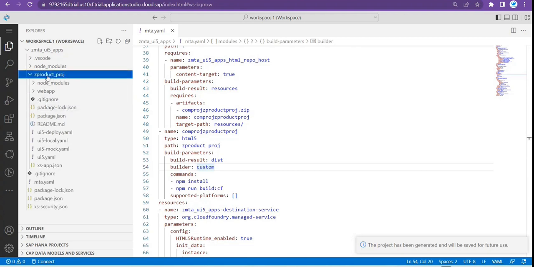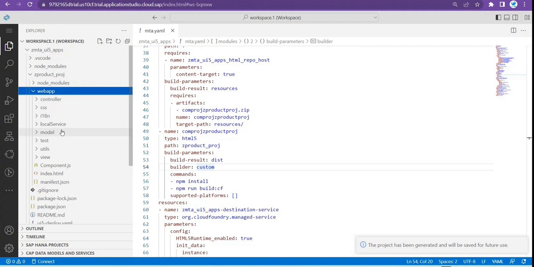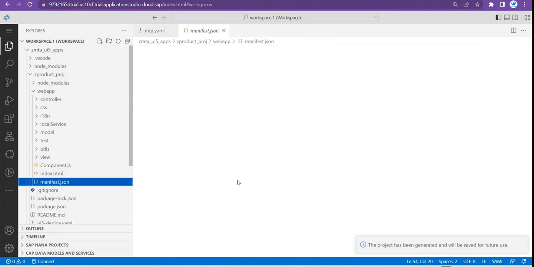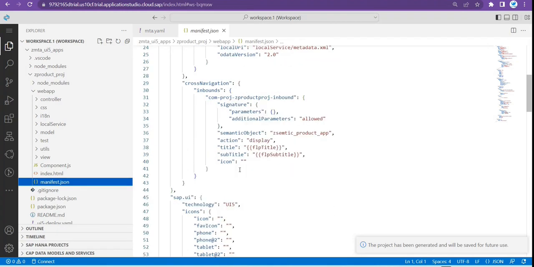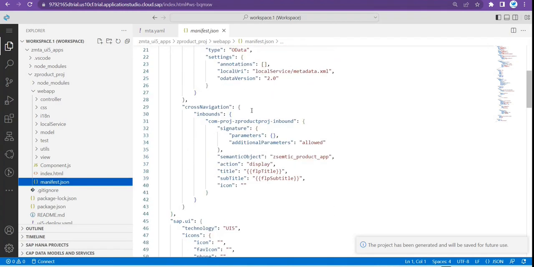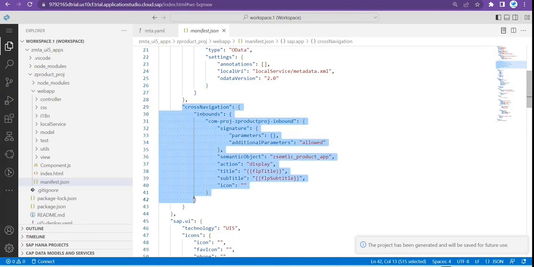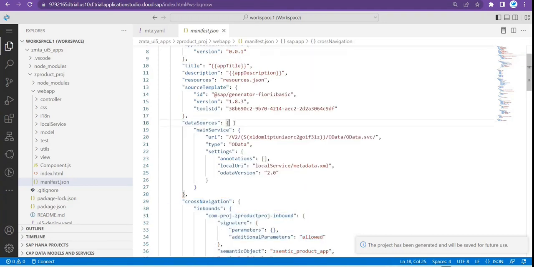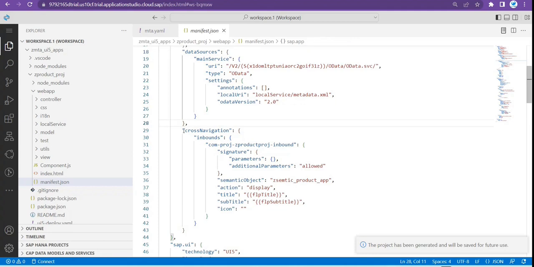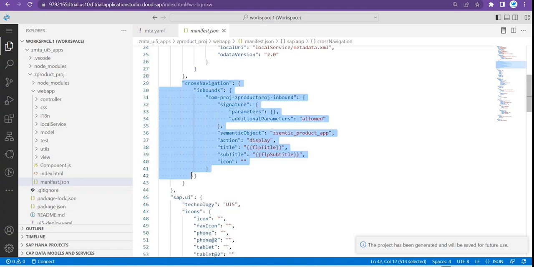So let's check the contents inside the project that we created, and I'll show you what all changes are required. What all code got generated while adding that deployment configuration and FLP configuration, and also that app router configuration. So go to manifest and I'll show you the changes. When we add a FLP configuration, this piece of code will be added within your application, inside the manifest.json file. Okay, after the data source, so data source ends at line number 28. After that, there is one piece of code which is added for cross navigation. And this piece of code is responsible for creating your Fiori tile on the Launchpad service.